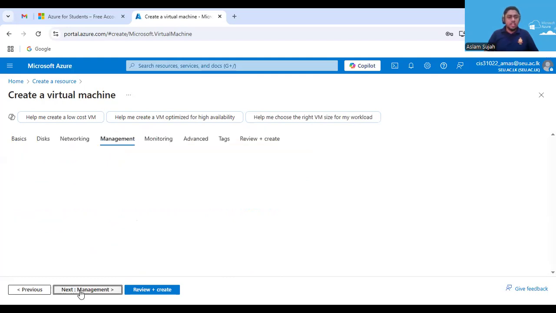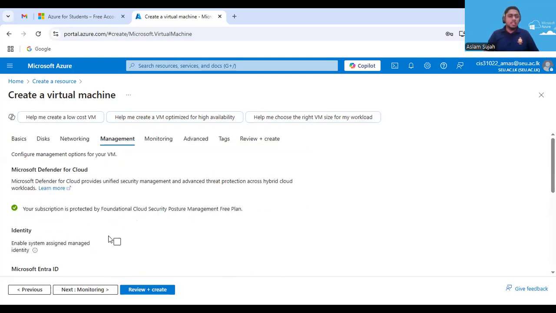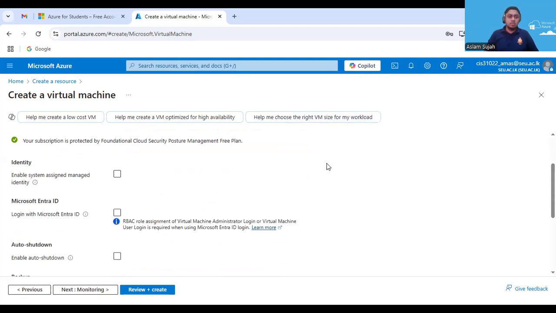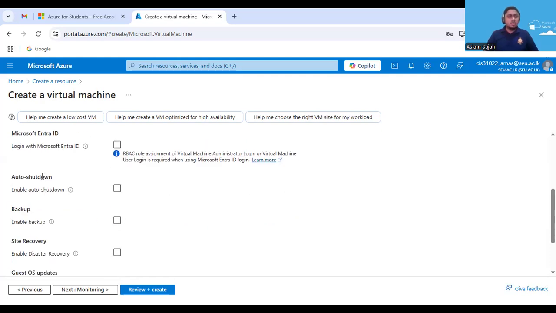Now you can select the management option. Once you click the management option, you can set up Microsoft Entra ID or some identification purposes, right? So that is the security aspect you can select. Also in the management option, you can set auto shutdown, right?